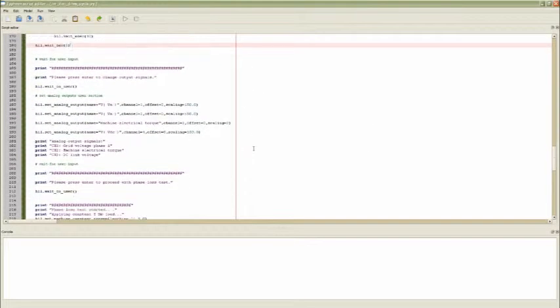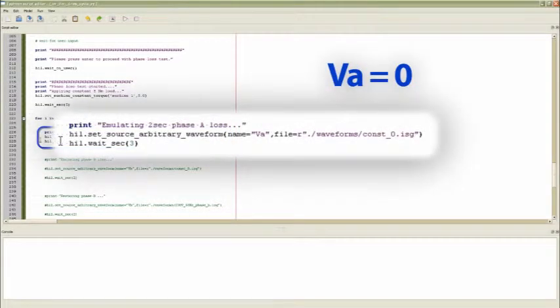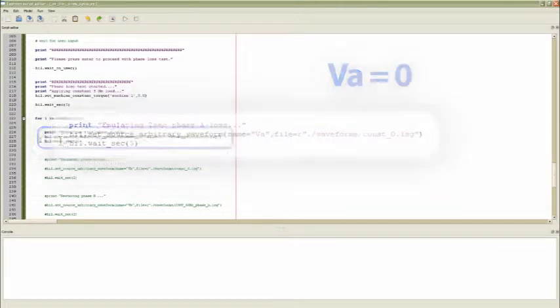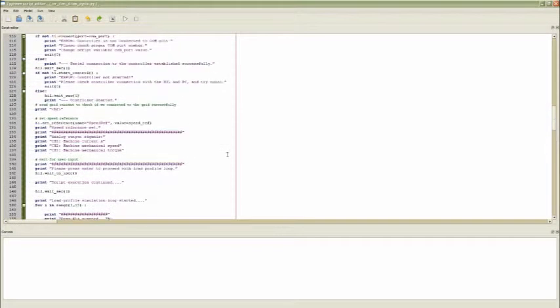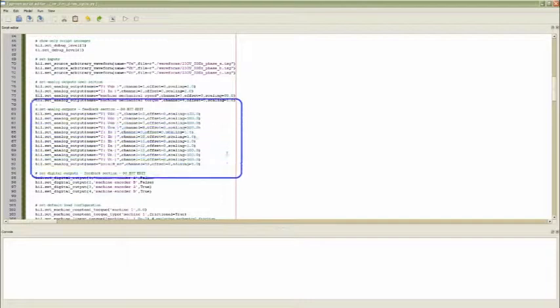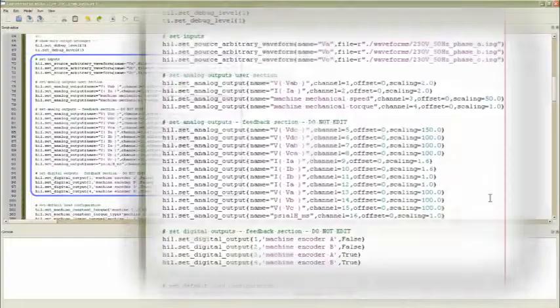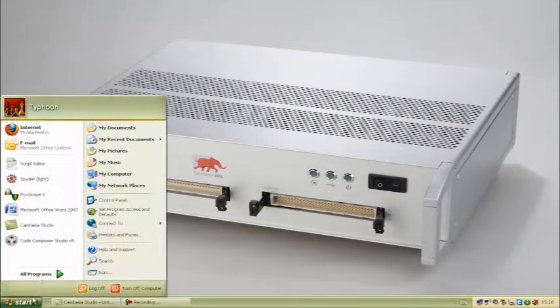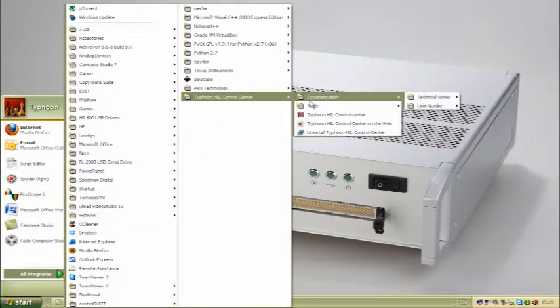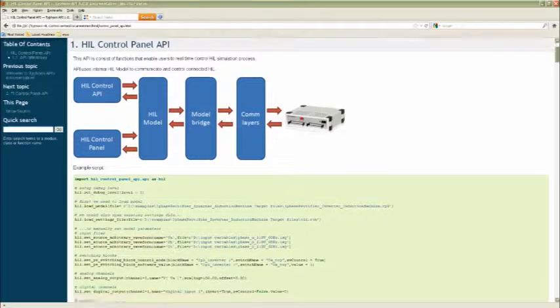In the second part, we will test the system response in the case where the loss of one phase voltage occurs. Of course, all settings such as allocating analog outputs and digital inputs, which are needed to close the loop, are defined from the Python script with their gains and offsets. All Python functions used in the Typhoon Hill Python API are described in the dedicated Typhoon API documentation with illustrative examples.